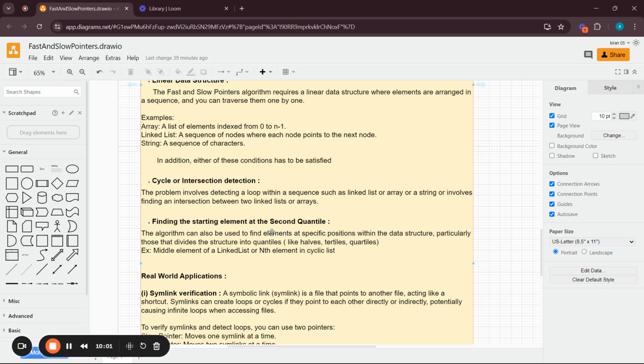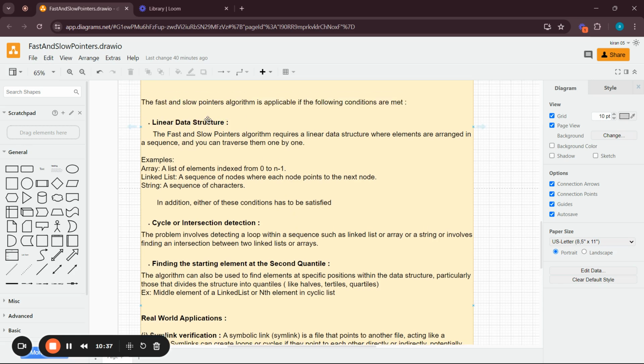So this algorithm can also be used to find elements at specific positions within the given sequence. It is mainly useful to find the elements that divide the data structure into quantiles, meaning halves, tertiles and so on, something which divides the given sequence into q parts using q minus 1 values. So one of these conditions has to be met, and the linear data structure condition has to be met definitely.